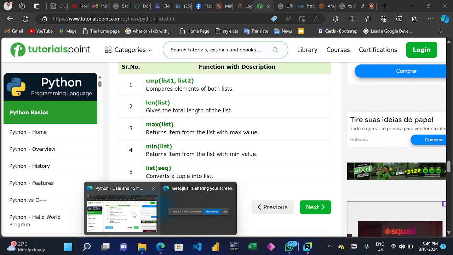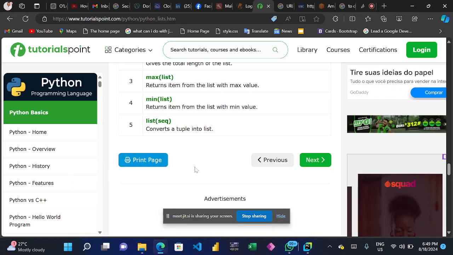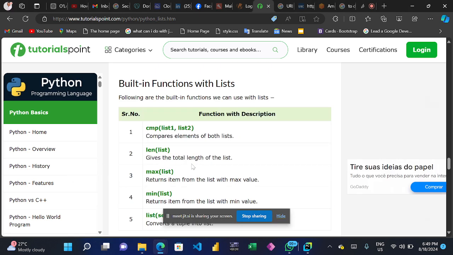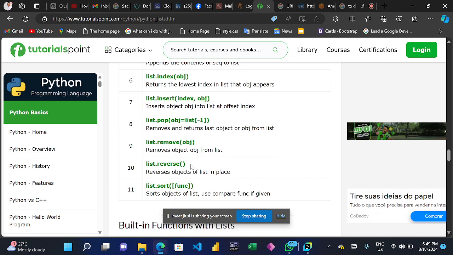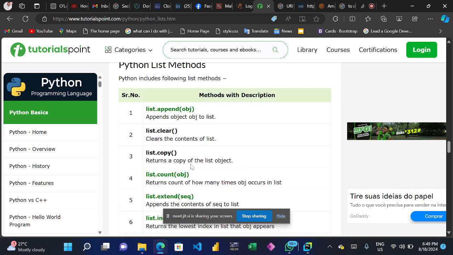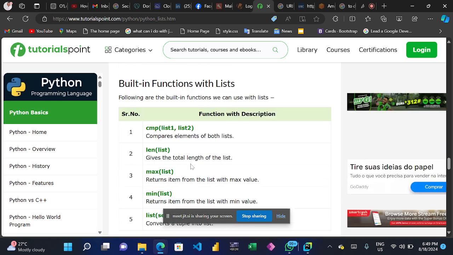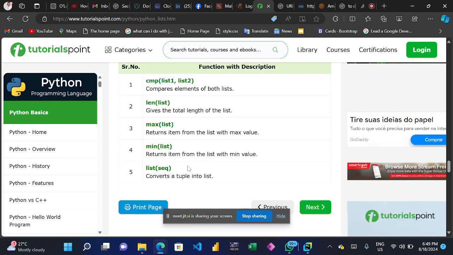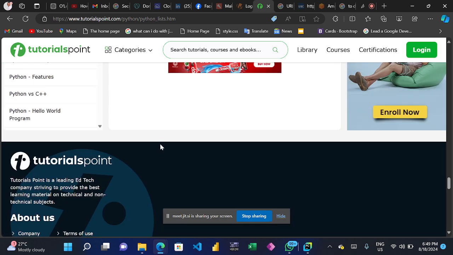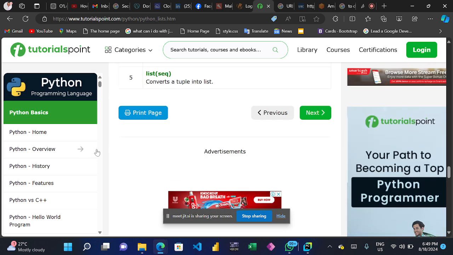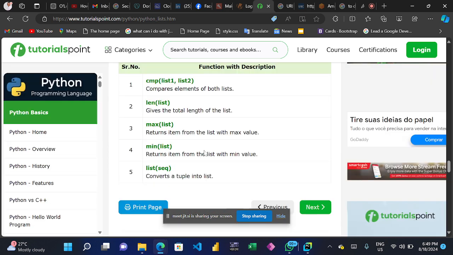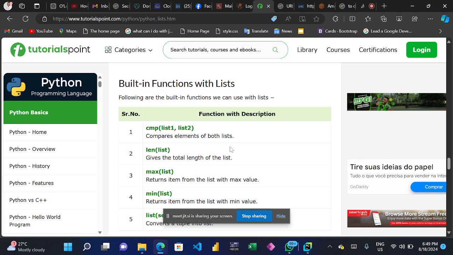So what again? You can get the mean value, the max value. You can sort items in ascending and descending order. Sort a list in ascending and descending order. Okay, so the next one is tuple.